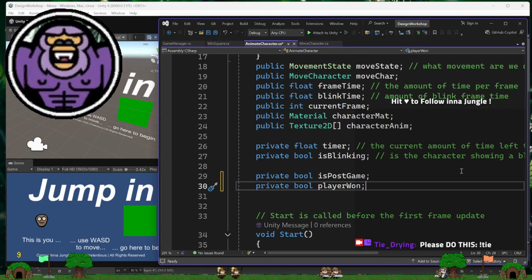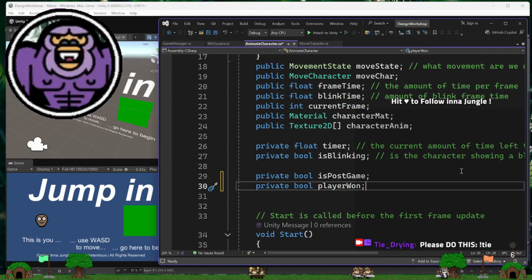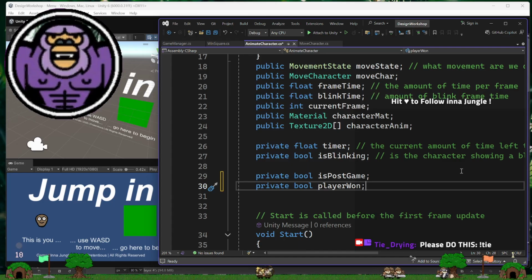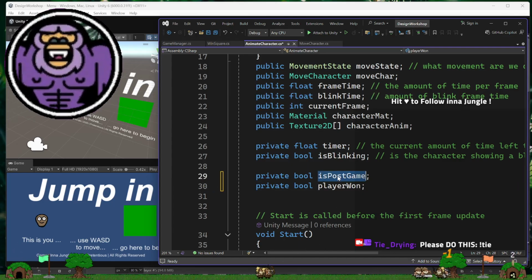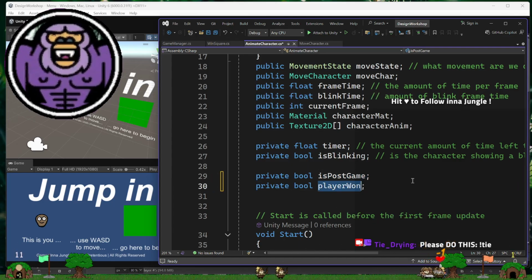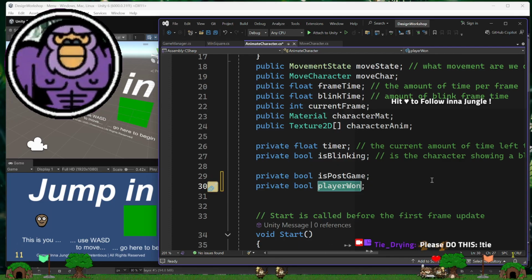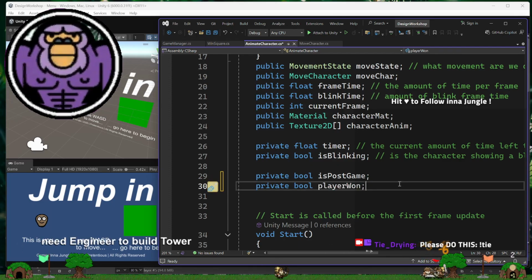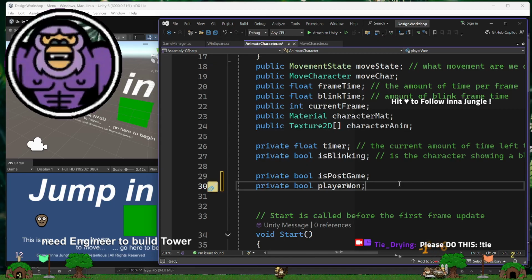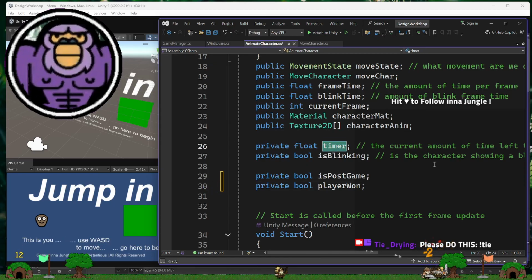If our script is aware of who won, did the player win this level or not? I mean, we already know we're in post-game. That's great. But now we also know, or we can know, whether we won or not. There's the other piece that we wanted to do. It's very similar to this.